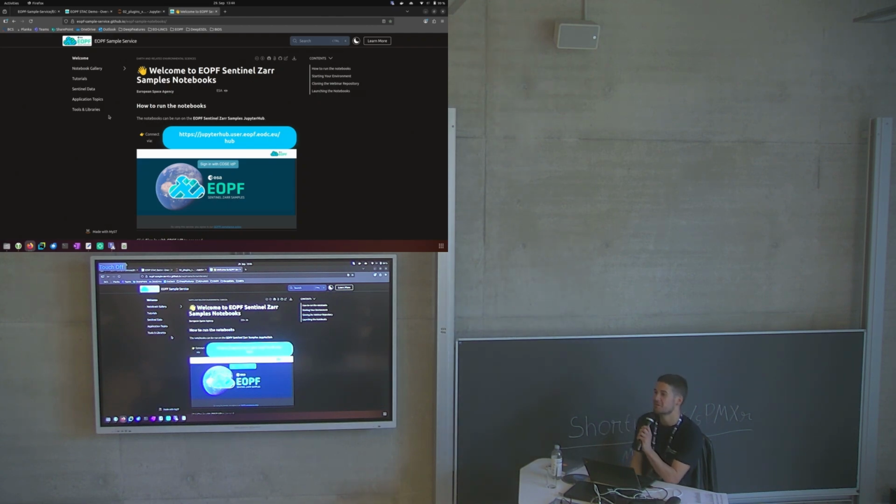Okay, I would like to move on. Before coming to the plugins, I would like to show you this web page. So this is part of the EOPF sample service. And what we do is basically having a notebook gallery with Jupyter notebooks, which can also be executed on the JupyterHub you're working at the moment.